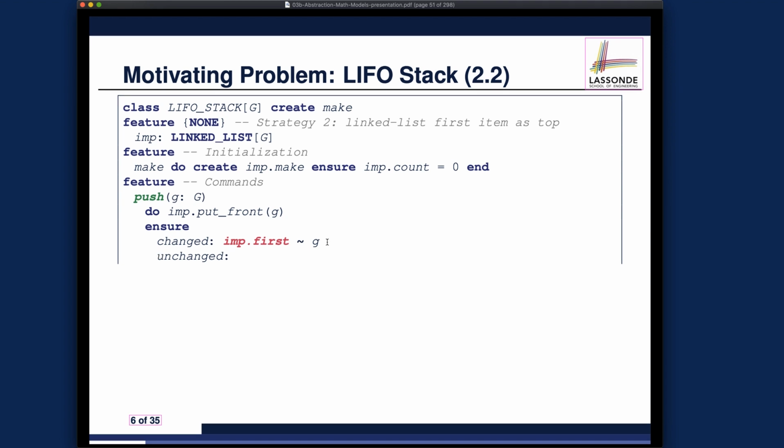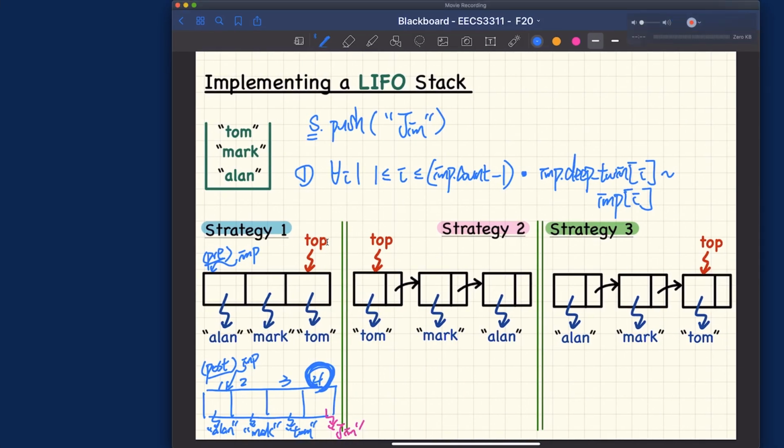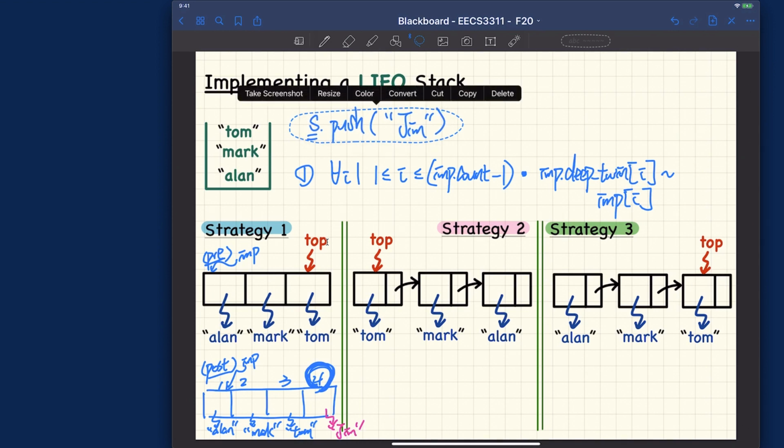So now, what about unchanged? Before I show you the answer, let's think about how we can think of it correspondingly. Let me use the same stack over here, and we're still talking about the push, where we want to push Jim.